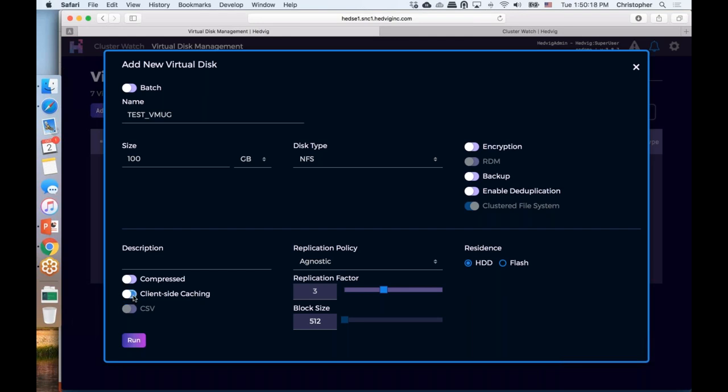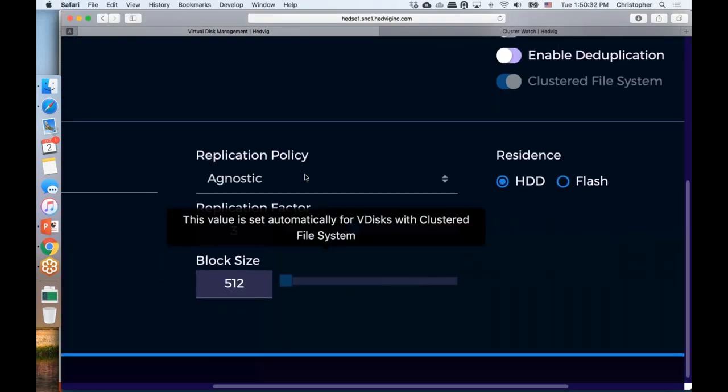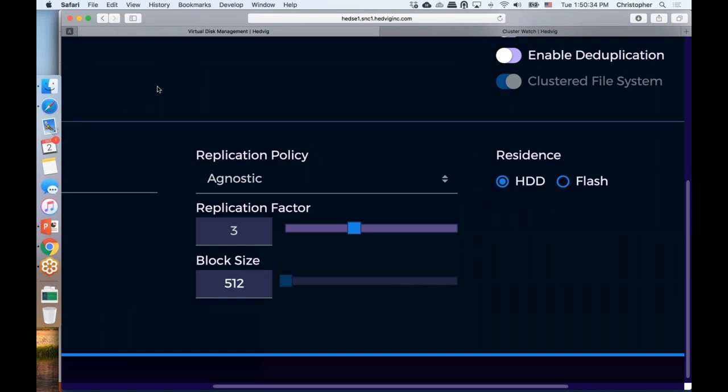Other elements in terms of performance management include the ability to assign either flash or spinning disk as the terminal backend storage for a given volume on a case-by-case basis. Perhaps most important is the replication policy, and this is what really sets us apart.